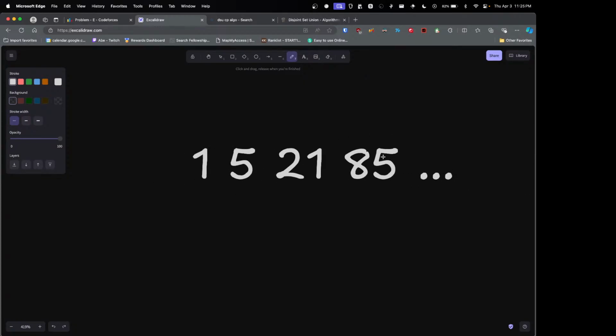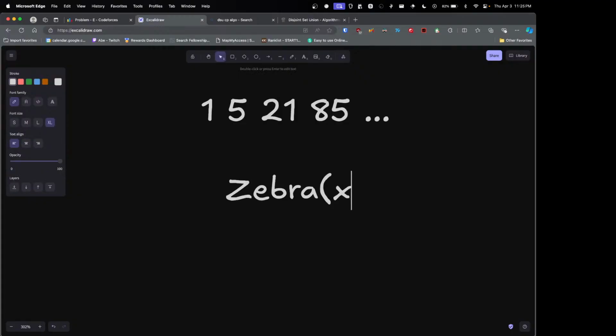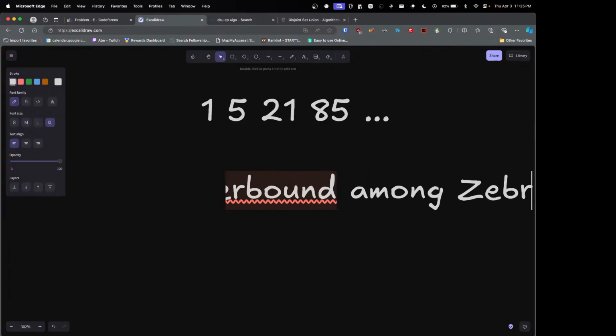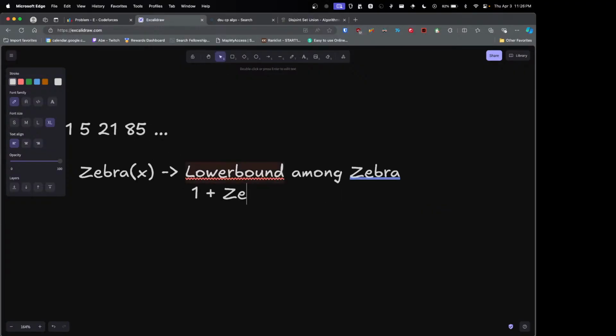Whenever I need to find the zebra value of a number, zebra of x, you can just take the lower bound among the zebra numbers, and it becomes 1 plus zebra of x minus LB.